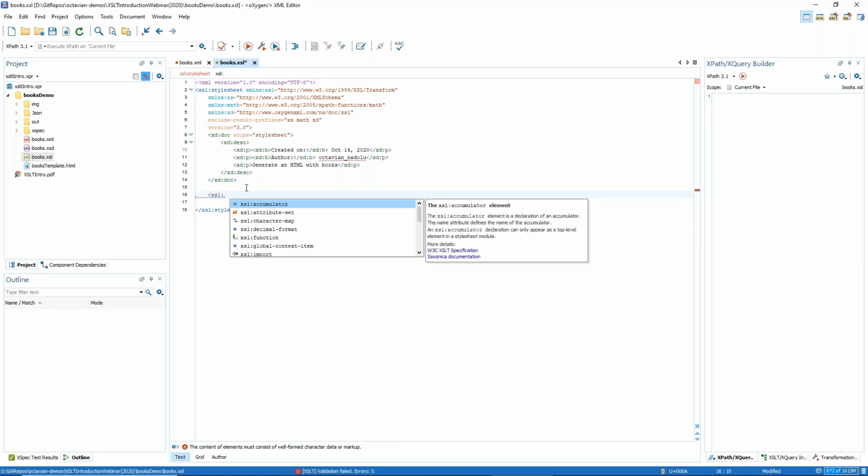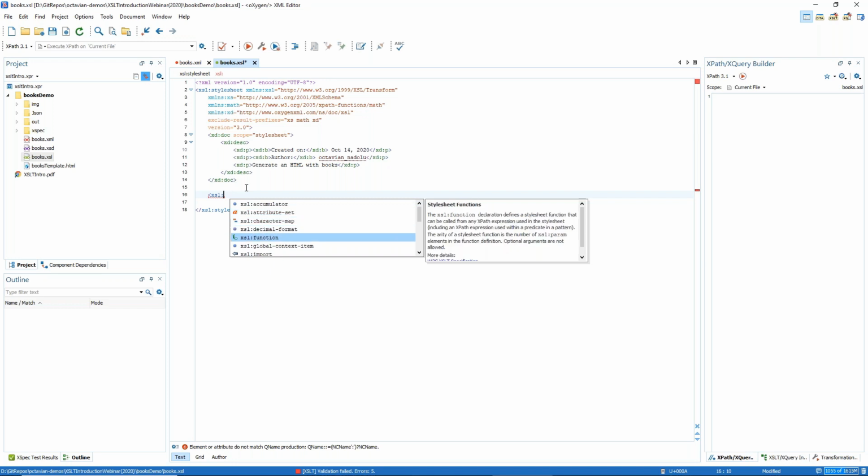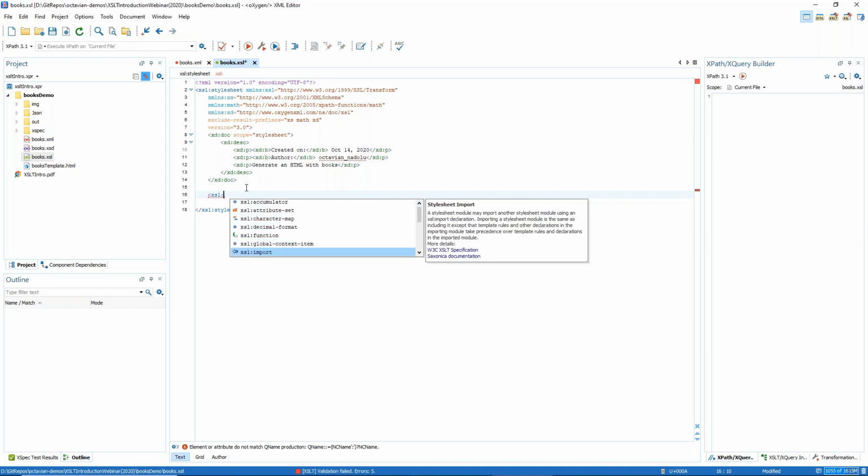In my case, I want to insert an XSL element, and I choose the XSL prefix. And then you can select all the XSL elements that are valid in this place. And you have also documentation for them on the right. You can read the documentation, and you have also links to the specification in order to read more, and also to the Saxonica documentation.